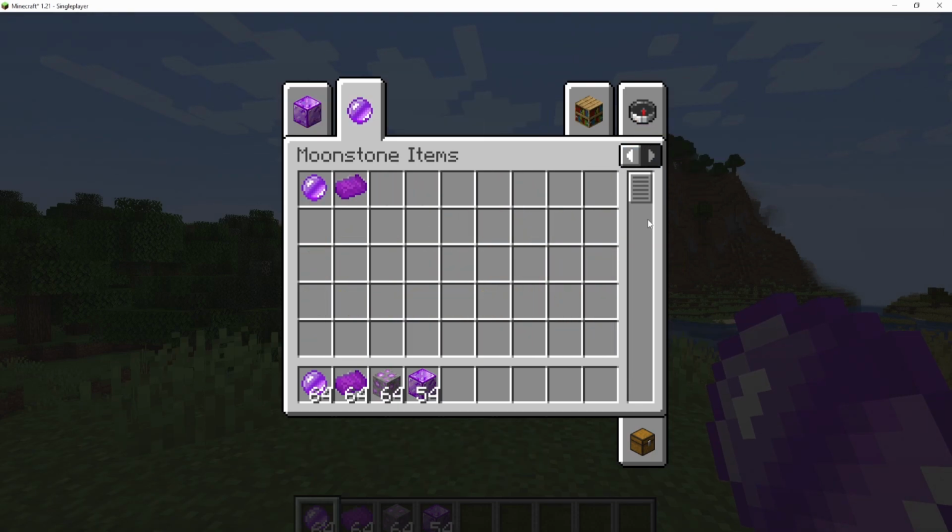We can hit this, and here we go. Moonstone blocks and moonstone items. And here's our items, here's our blocks. And that is how you make a custom creative mode tab in Minecraft 1.21.